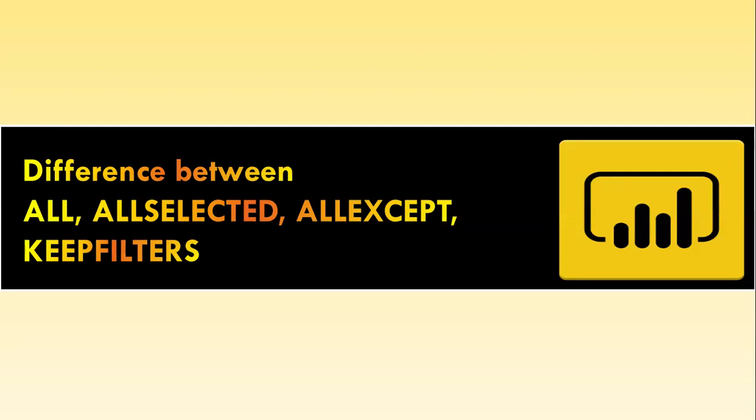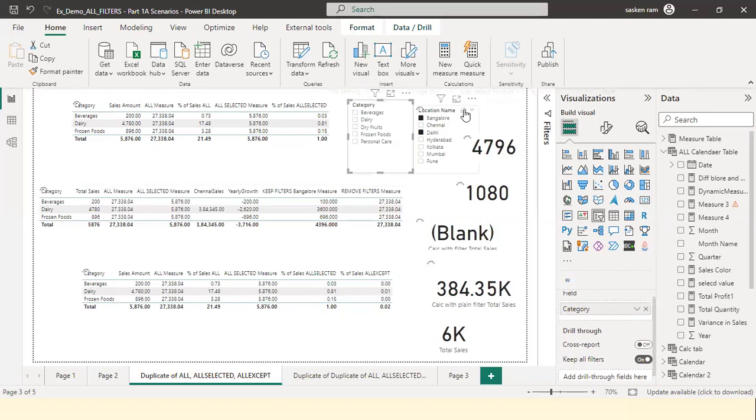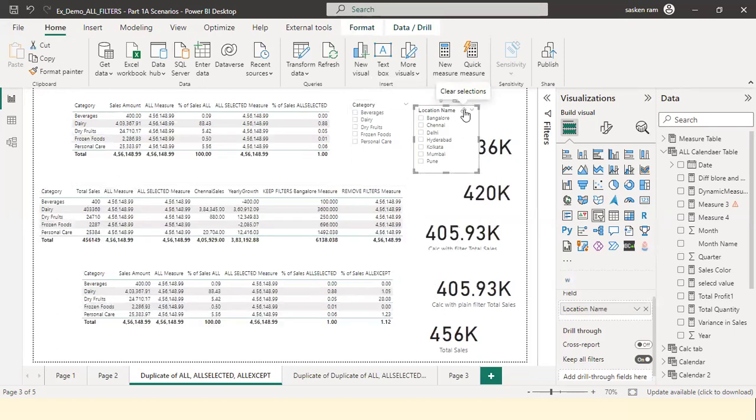So hope you understood. More than the theory, if you practice it, it is very, very simple. That is what I said. Look here. In this case, the ALL function, I have used it in this measure. What it does is it simply ignores all the filters. For example, if you clear this one and this one, 4,56,000. This is for all the categories, all the locations put together, the total sales. That is what you can see here.